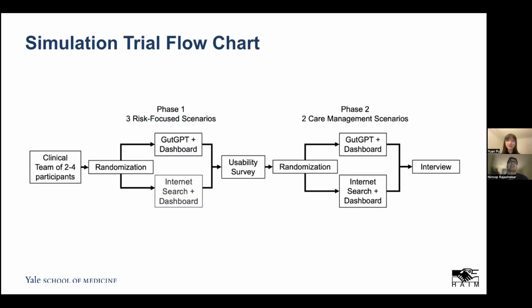So for a bit on exactly how the study was designed, our participants were randomized into clinical teams that resemble the clinical teams that are seen in a medical and clinical environment, of 2 to 4 participants each. And these teams had medical students, emergency medicine residents, and internal medicine resident trainees on each team. And then the team as a whole was randomized to either using the GutGPT large language model interface with the interactive dashboard, or access to the interactive dashboard along with any other internet tools they desired.